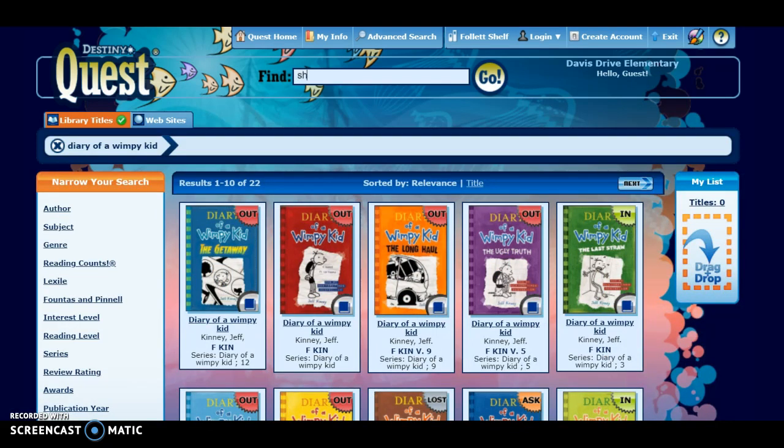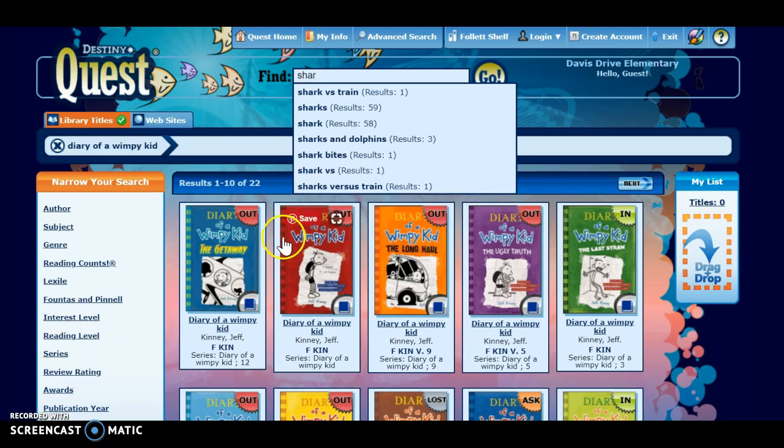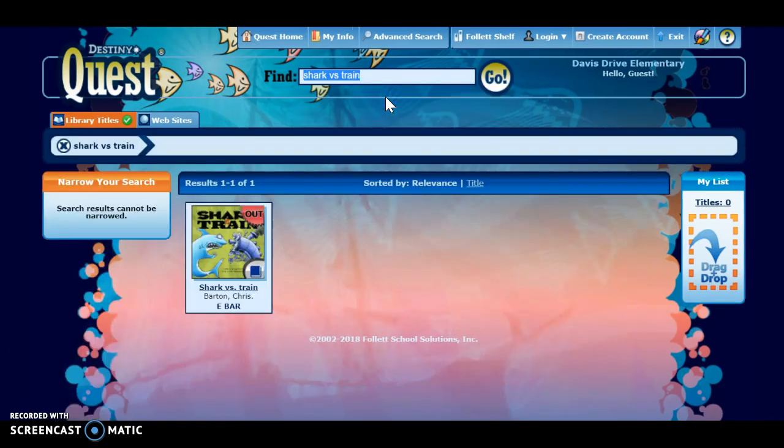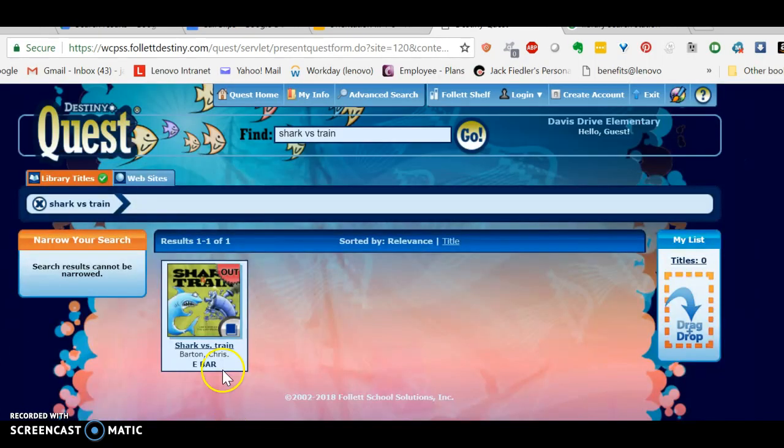Okay, let's search for another book. This is one of my favorites. It's called Shark vs. Train. It's hilarious. And you'll see that the address, the call number of that book is down at the bottom, and it's highlighted in bold. So the address for this book is EBAR. So write that on your sheet.